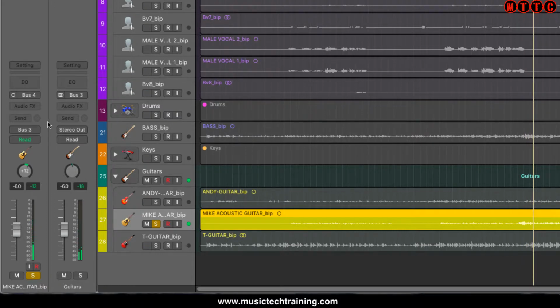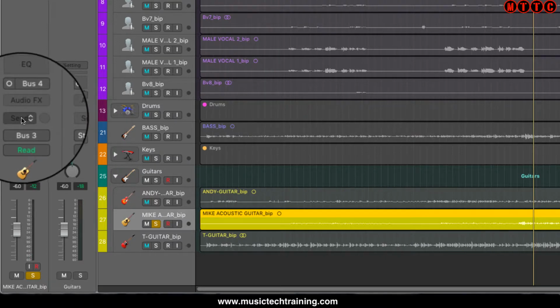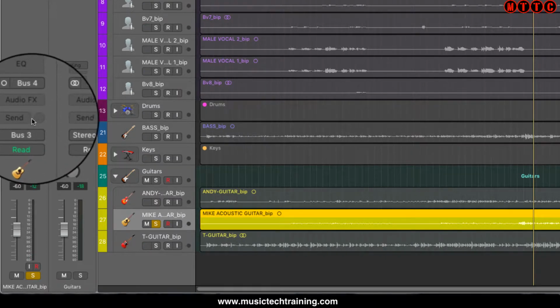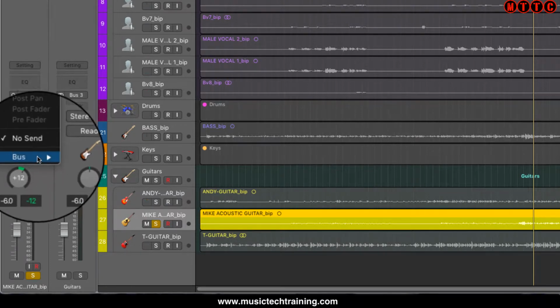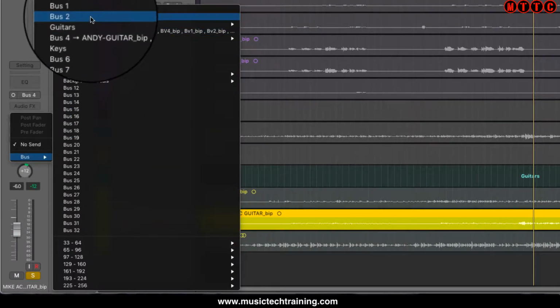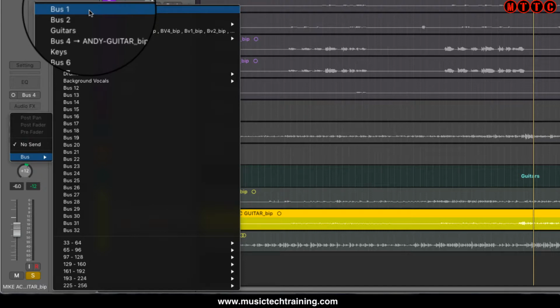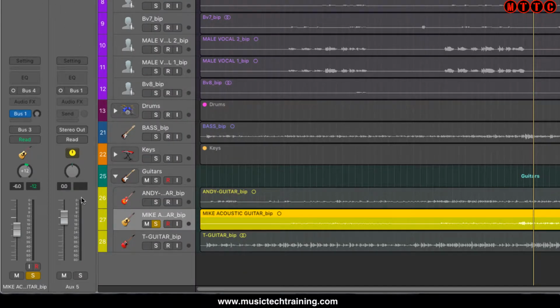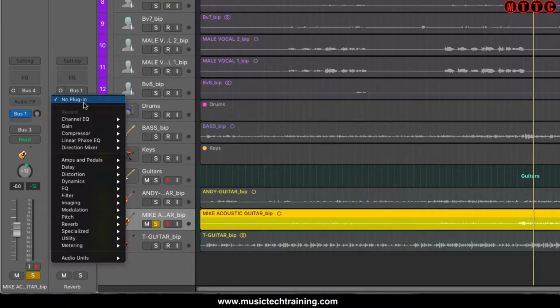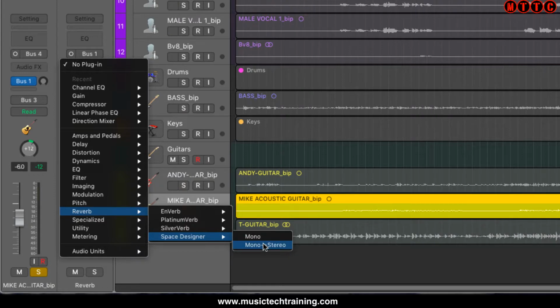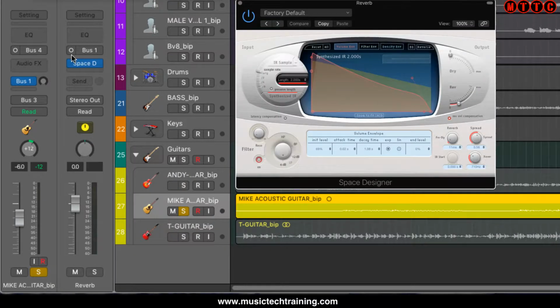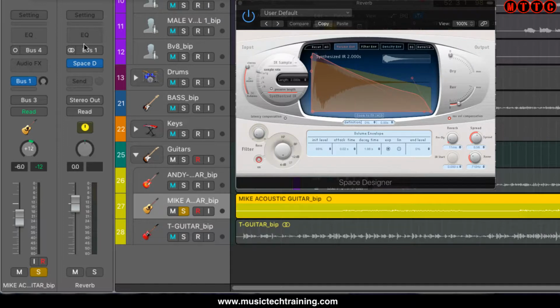Right, so I want to add a touch of reverb to this. So to do so, I'm going to come up here to this aux send. I'm going to click here and I'm going to go to bus 1. There's nothing currently on bus 1, but I'm going to set up bus 1 now. So this right here is bus 1, and I'm going to call this reverb. And I'm going to add a stereo reverb onto this. I'm going to use a Space Designer, and I'm going to go from mono to stereo. I'm going to make sure that this is a stereo bus as well. So there we go, and we're good to go now.